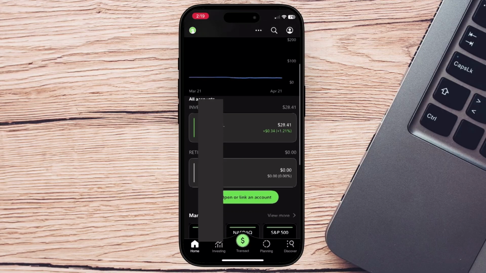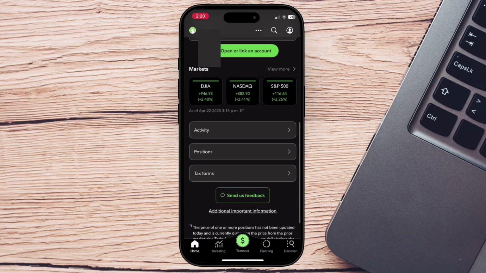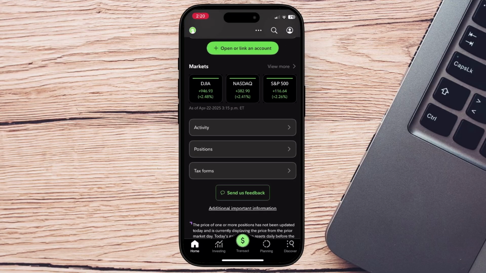If you slide down, you can see your accounts. Currently, I hold two accounts here, an individual account and a Roth IRA account. At the bottom of the main dashboard, you can see the markets, tabs for recent activity, positions, and tax forms.